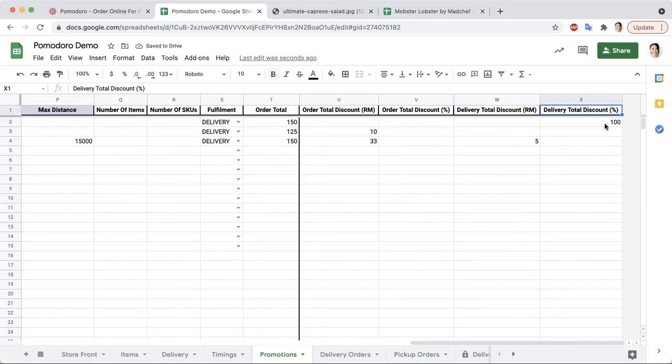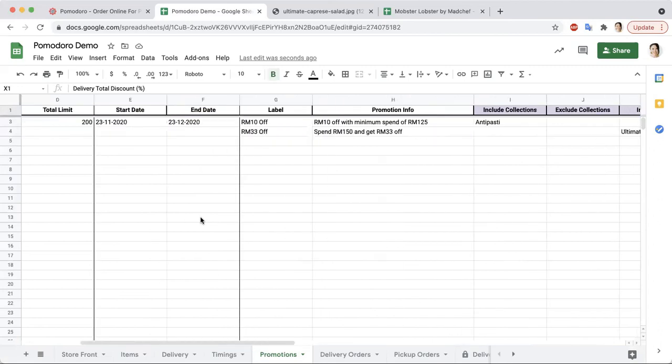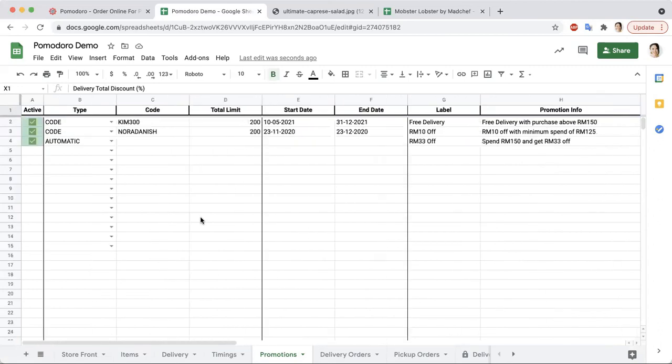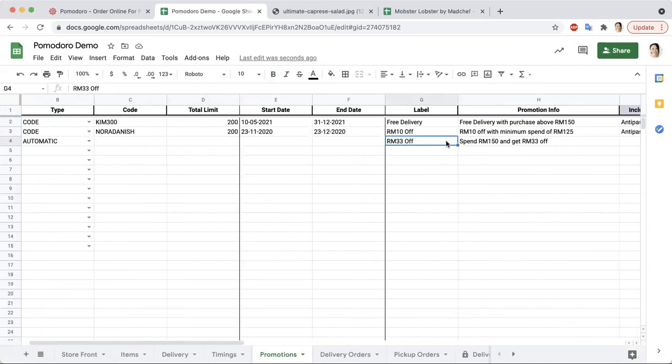Now, this can also be done as an automatic promotion, at which point just select automatic. You can leave the code total limit, start date and end date empty and just put in the label and information for your promotion here. And these 5 tabs essentially configure everything that goes onto your website that your customer will see.